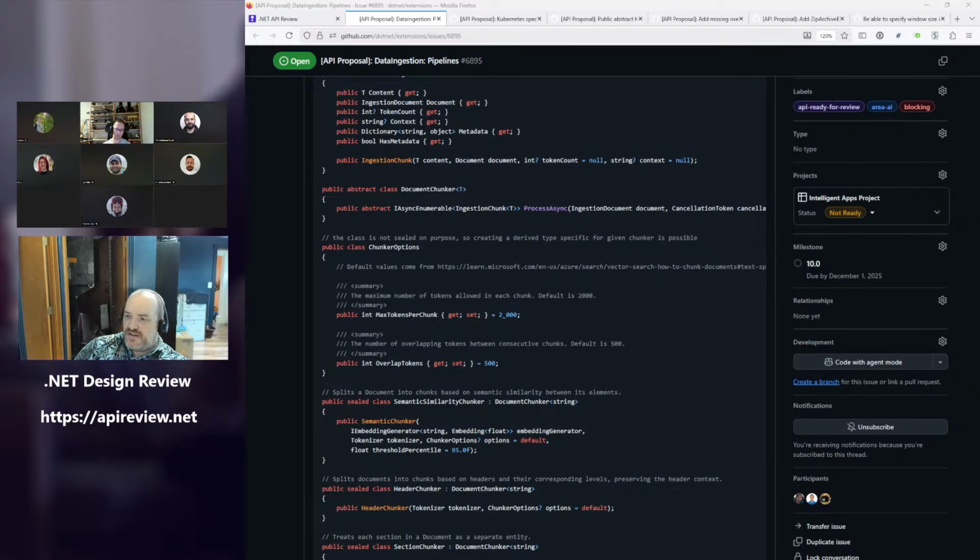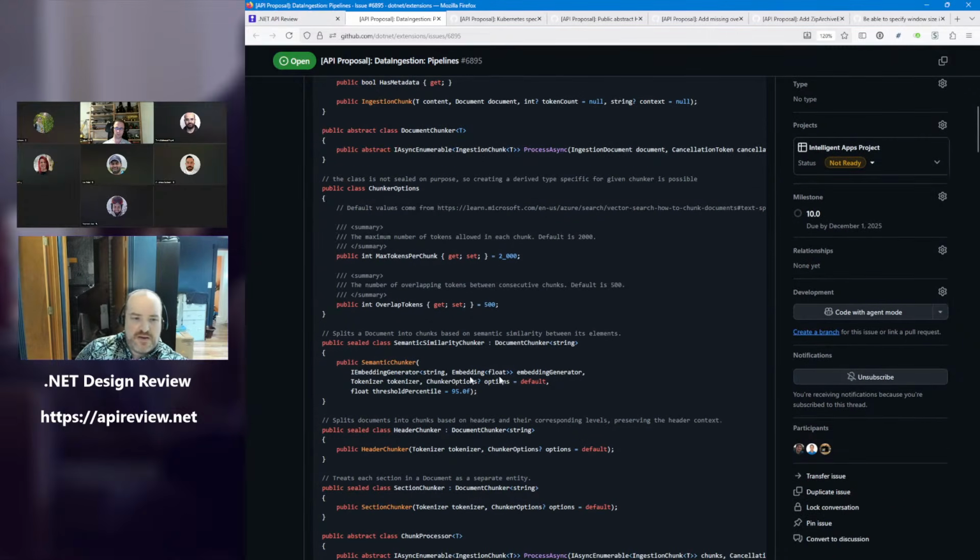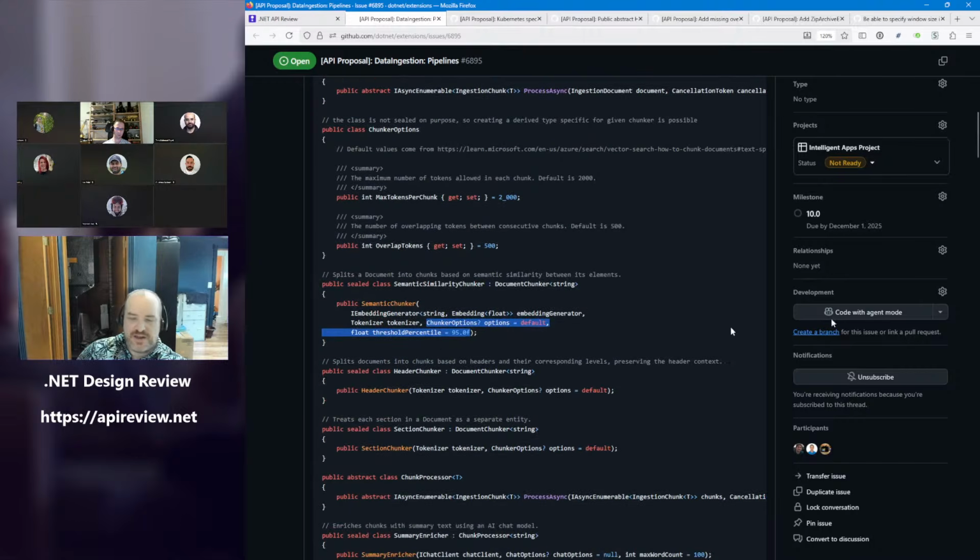Okay, that's down here. But I guess, back to semantic similarity chunker. Are we going with chunker options and a threshold percentile, or are we making a derived type?